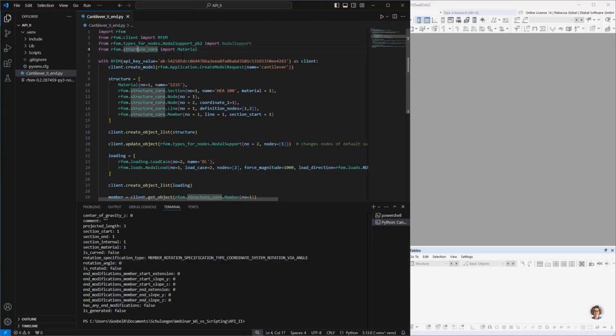So here in the beginning you see I'm again importing all parts of the library that I'm needing, and down here I create a new instance with RFEM. I pass my API key for validation, and in here I can do all the communication with RFEM.